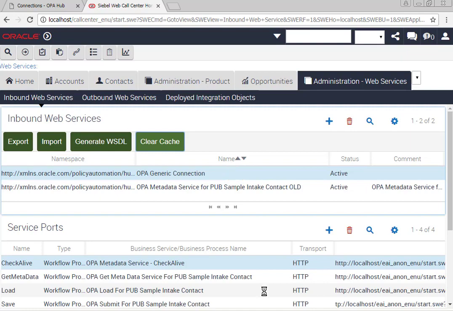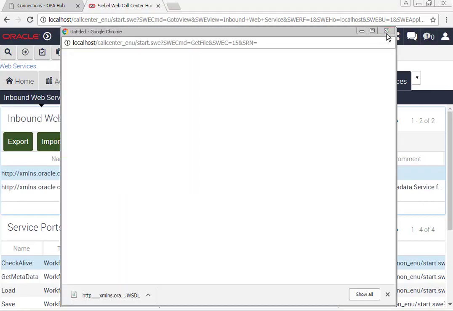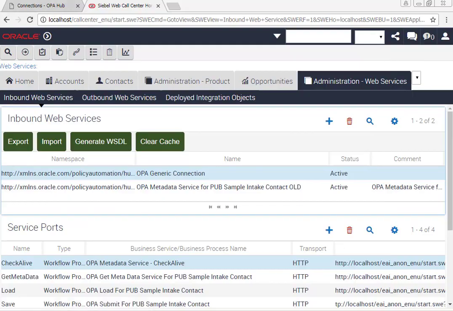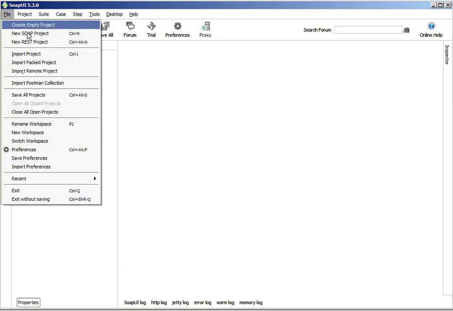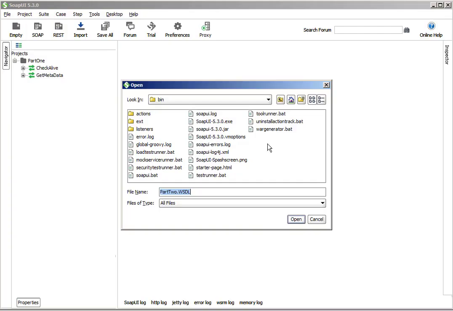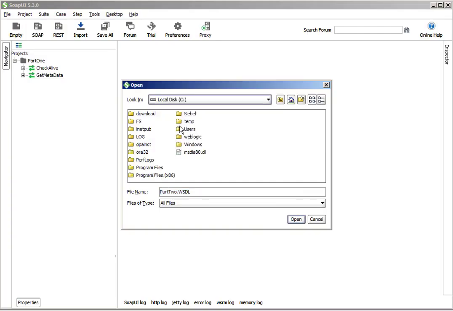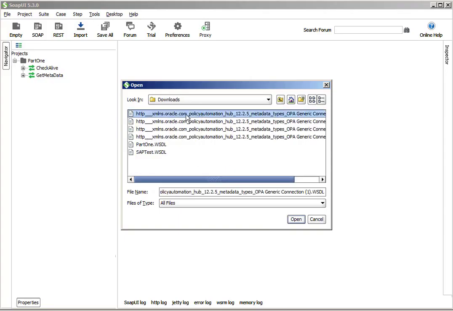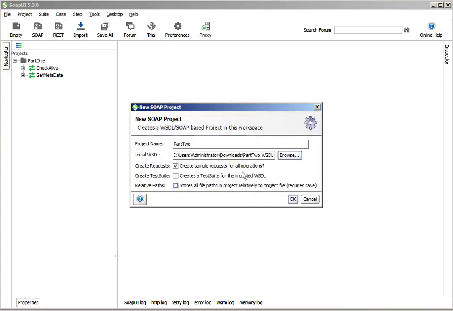After clearing the cache, I can then generate the WSDL and save the WSDL with a decent name. I'm going to call this one Part 2 because it's a second version of the same WSDL. Open it up as a new project in SOAP UI. There we go, I'll rename it as Part 2 and load it into SOAP UI.